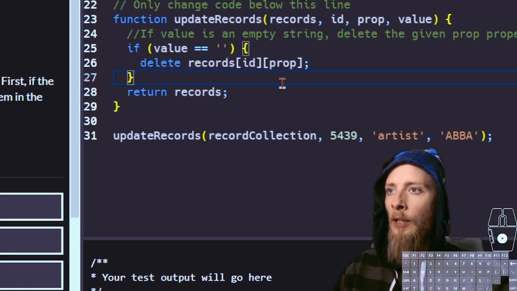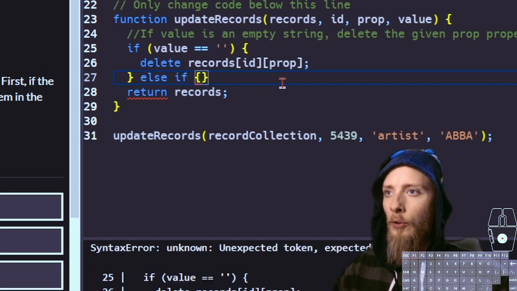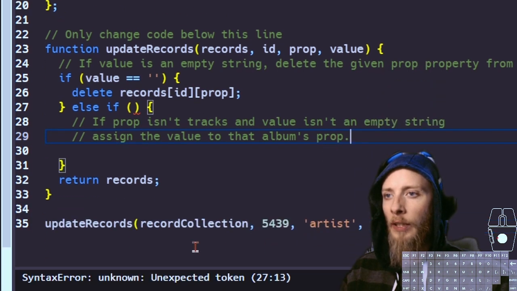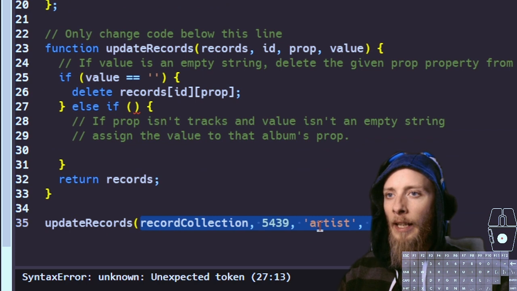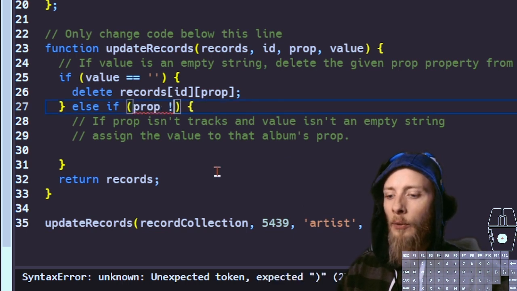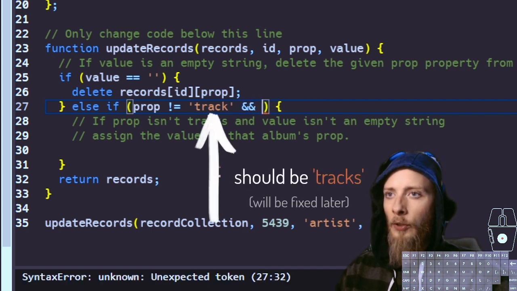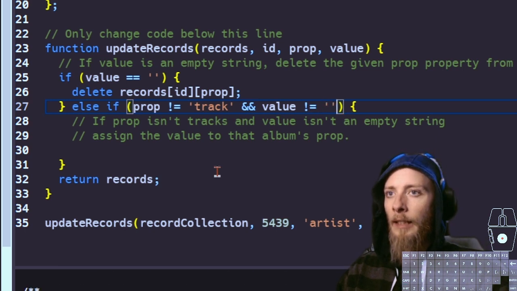Next, what we're going to do is else if, and then we're going to have another statement here, which is referring to if the property isn't tracks and value isn't an empty string, assign the value to that album's prop. The property is the third argument here, so our third argument is artist, and it's saying if the third property is not tracks, which it's not, and checking if the value is not an empty string. So let's just write this in here. If prop is not equal to tracks, like that, and then we're also going to have another conditional statement where we say if value is not empty, like that.